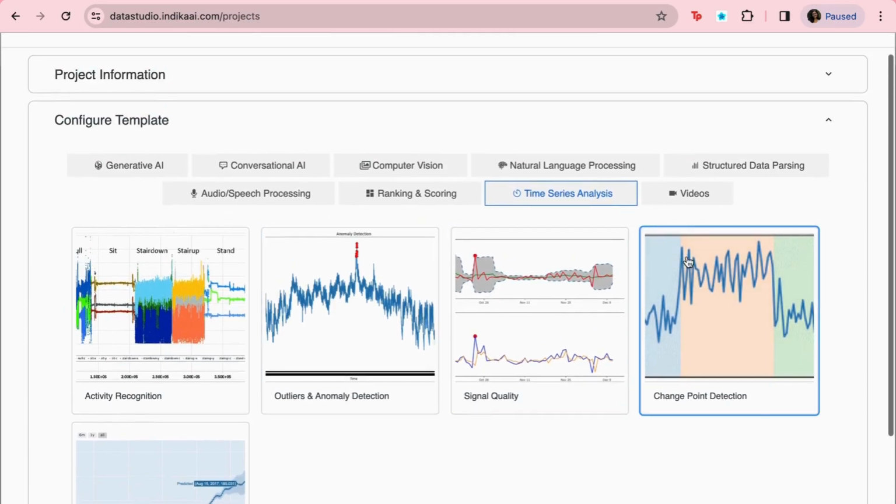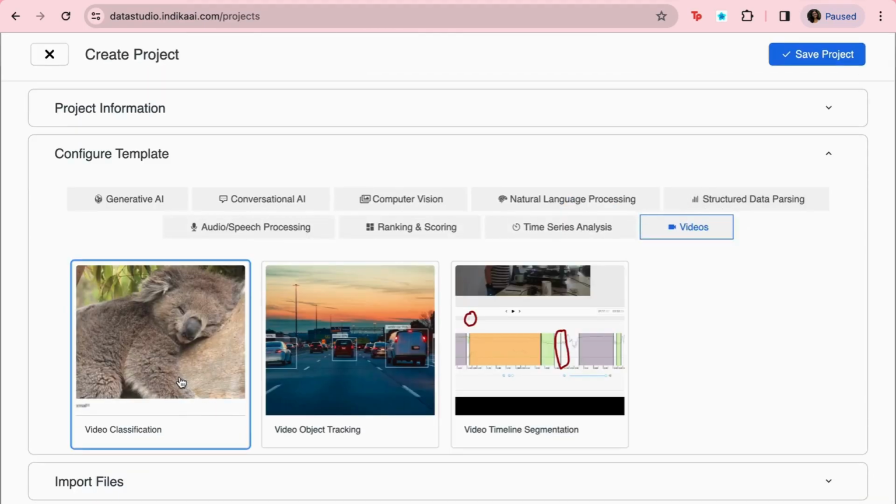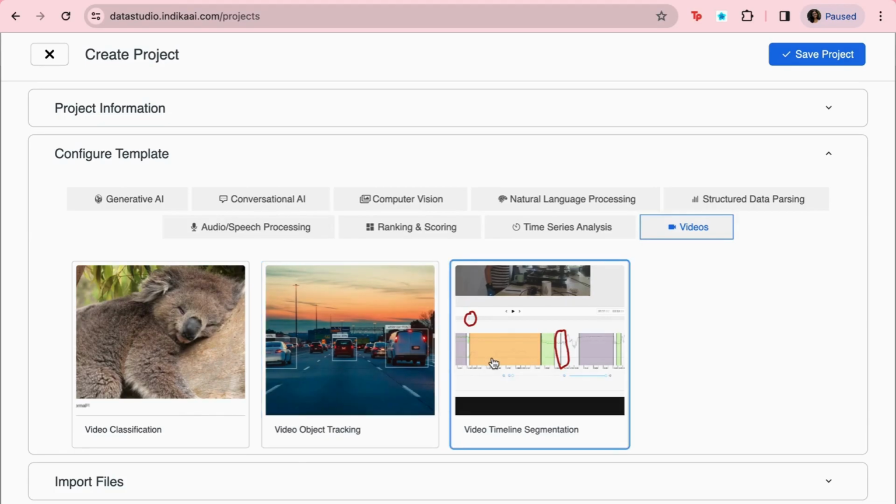And finally, under Videos, we have Video Classification, Video Object Tracking, and Video Timeline Segmentation.